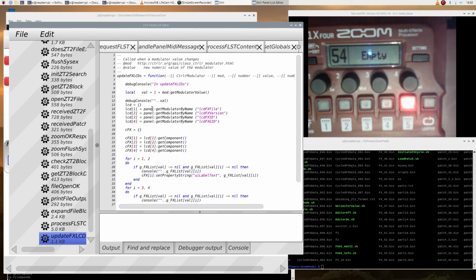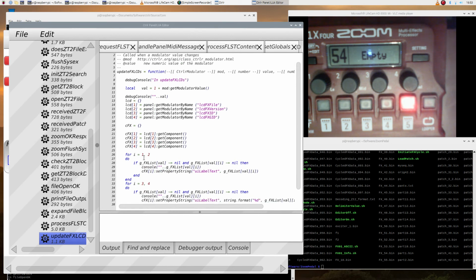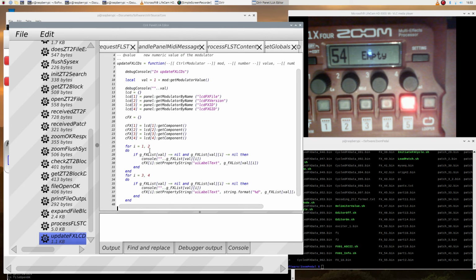And what we do is you say, okay, well, I've made 3 or 4 LCD panels that will update stuff. Go get them. Assuming the last 2 integers, the first 2 are strings. So basically, as long as they're not nil, then use this ID to look up the global FX list which is created from the content. So let's just go and do that.